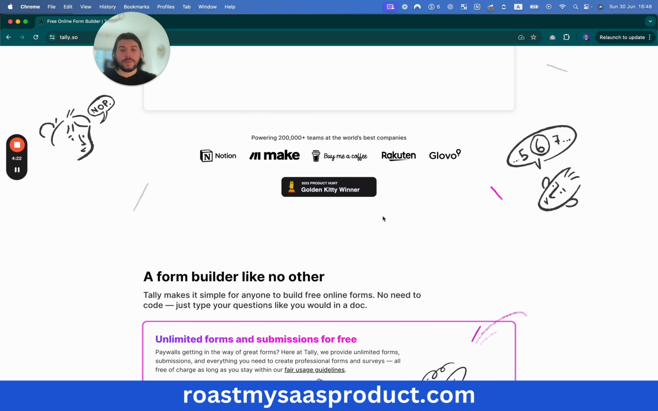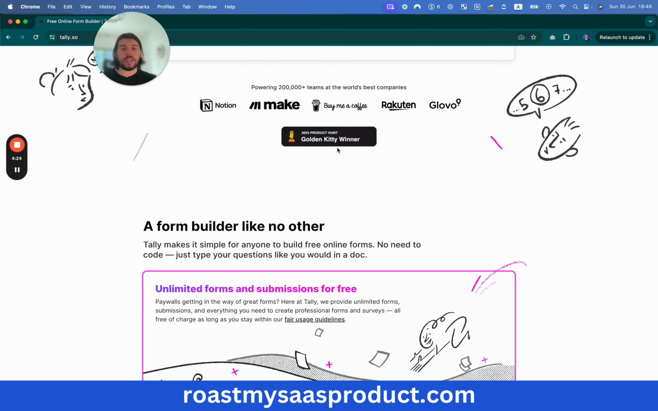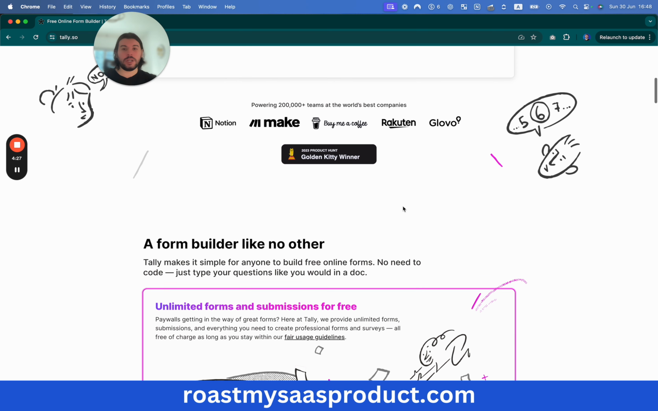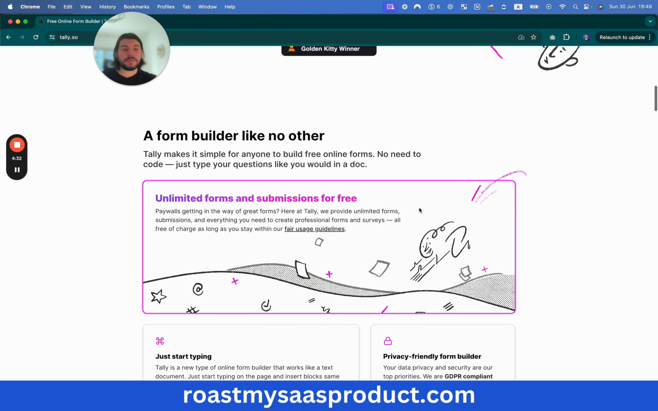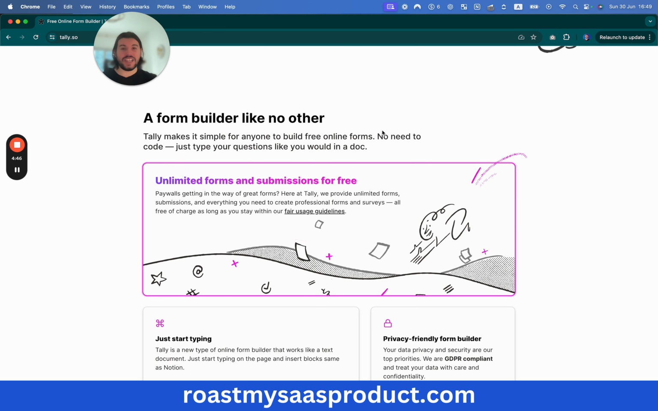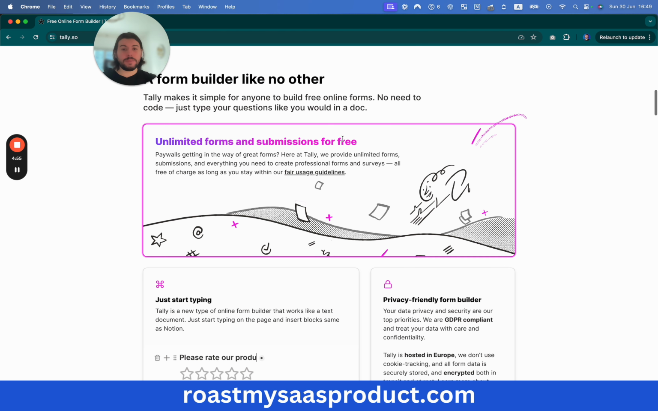What else do we have? Well, of course, they are highlighting what they want, and also that a lot of companies are using this. It's perfect. The landing page itself, and also how they allow you to try the product is, again, I don't think I've seen something like this in any other product. So a form builder like no other, and also a product-led growth experience and a trial experience like no other as well. Form builder, okay, for anyone to build free online forms, no need to code, just type your questions like you would in a doc.